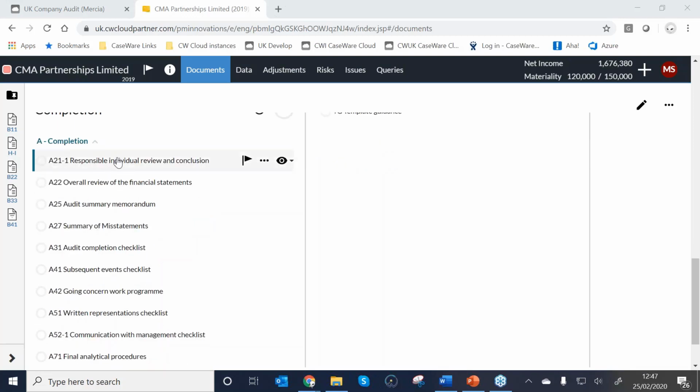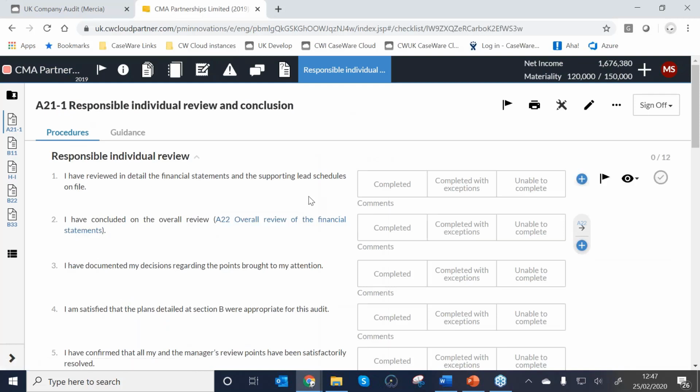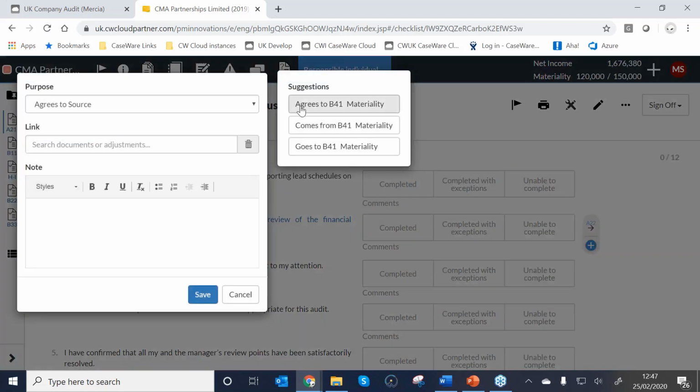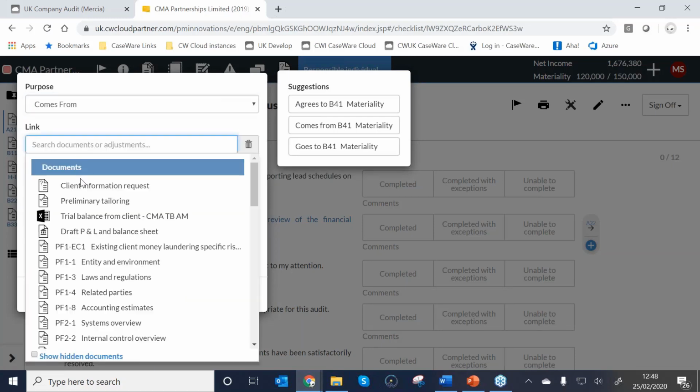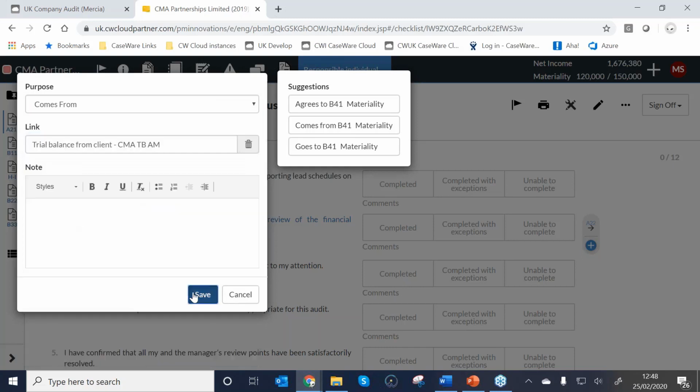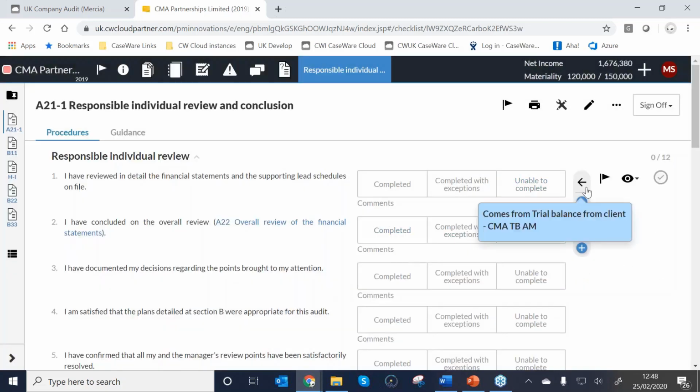Now, when we're looking at the completion section, if I go into any of these, it's set up in the same manner as the planning checklist, really. It allows us to go through, and with those one-click responses, we can start putting in our responses. If we have any supporting documentation that we want to cross-reference to, these annotation fields will allow us to cross-reference to particular third-party documentation, or supporting documentation such as Excel spreadsheets. This will allow us to select the actual purpose, so it goes to or comes from, and then we can select our documents from the document manager. And as you can see, we can then see it comes from the trial balance.